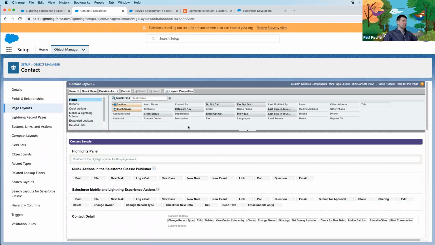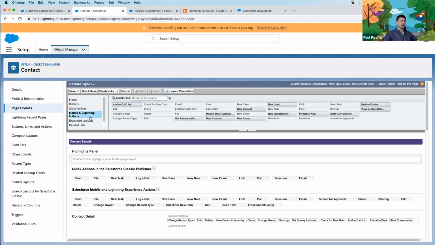So we'll edit that contact page layout. Again, I think it's the bottom one. And we'll go to the mobile and lightning section here. Let me see. Actually, it might not be available for contacts. I'll show you how to, in a minute, create a custom action here that invokes these schedule flows, and also how to edit some of those flows as well.